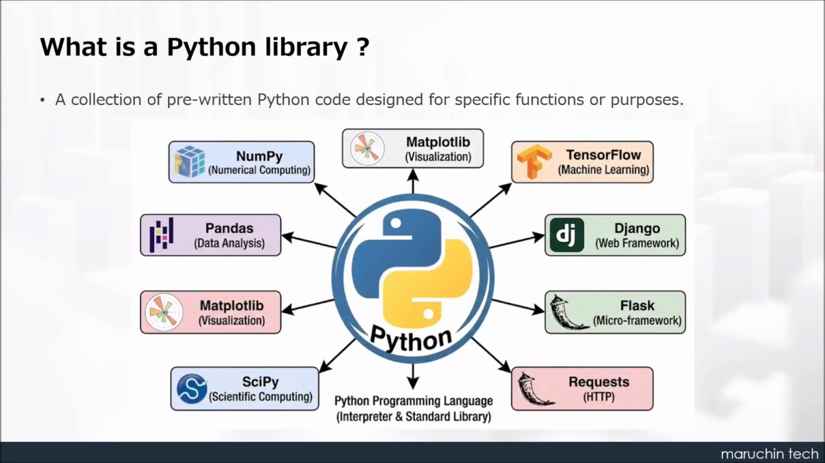What is a Python library? It is a collection of pre-written Python code designed for specific functions or purposes. Think of Python libraries like functions. They save developers the trouble of writing every single line of code from scratch. For example, writing code for complex statistical processing or machine learning from scratch would result in a massive amount of code. By importing a library, you can achieve this easily with just a few lines.